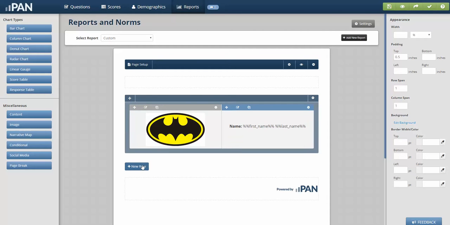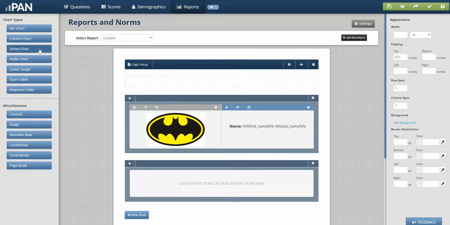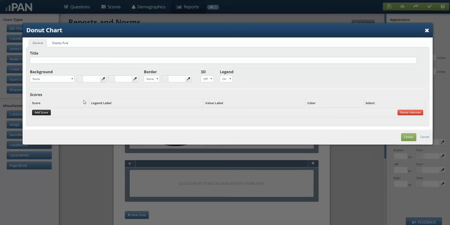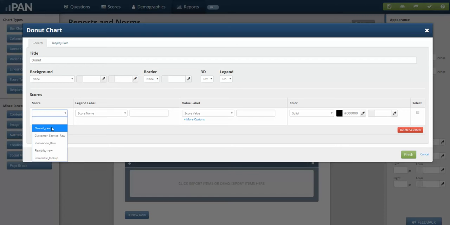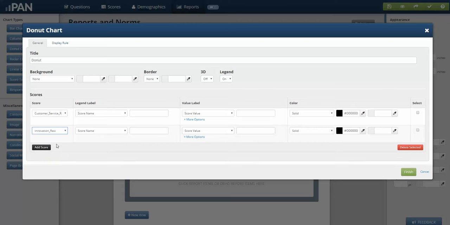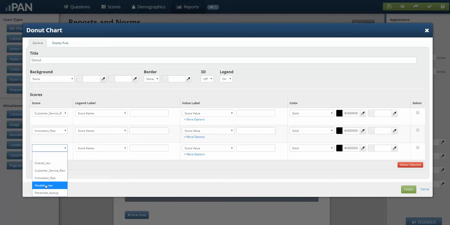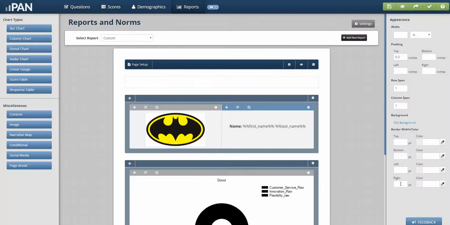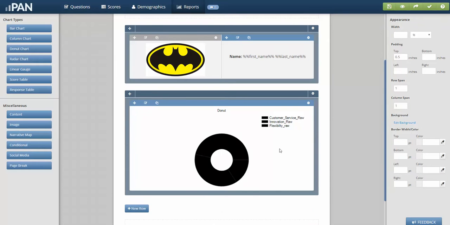Then I can move down the report. Let's say I want a new row, and I want to put a donut chart in this row. All I do here is name my chart. I can set a background color on this chart if I want to. But let's do something simple. We'll add customer service, we'll add innovation, and we will add a score for flexibility. So we have 3 scores, and they're all going to be this black color. So it's going to look kind of pointless on this donut chart where each of them have the same color.